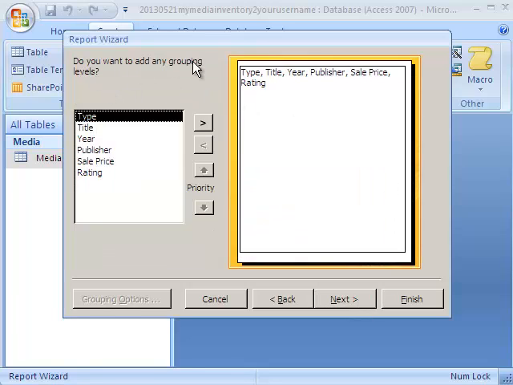Now it's going to ask, do we want to add any grouping levels? No, we don't want any grouping levels. So we're just going to click on Next.